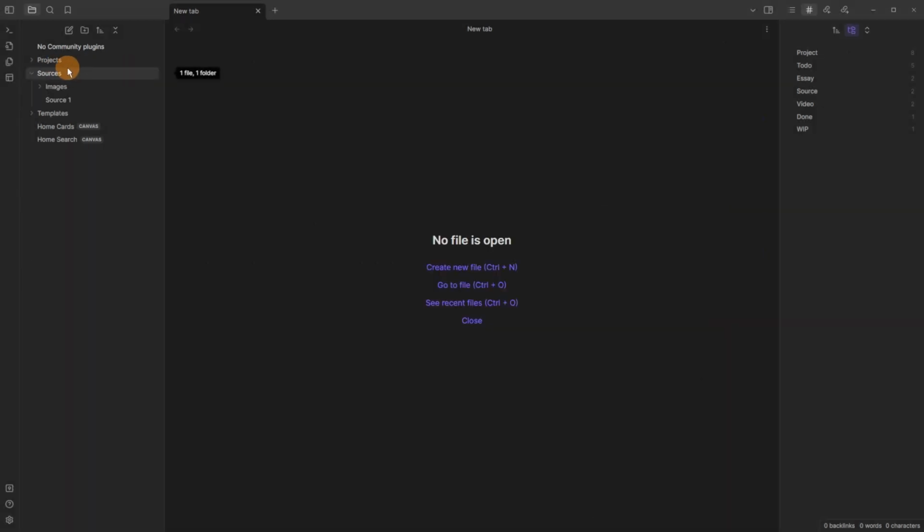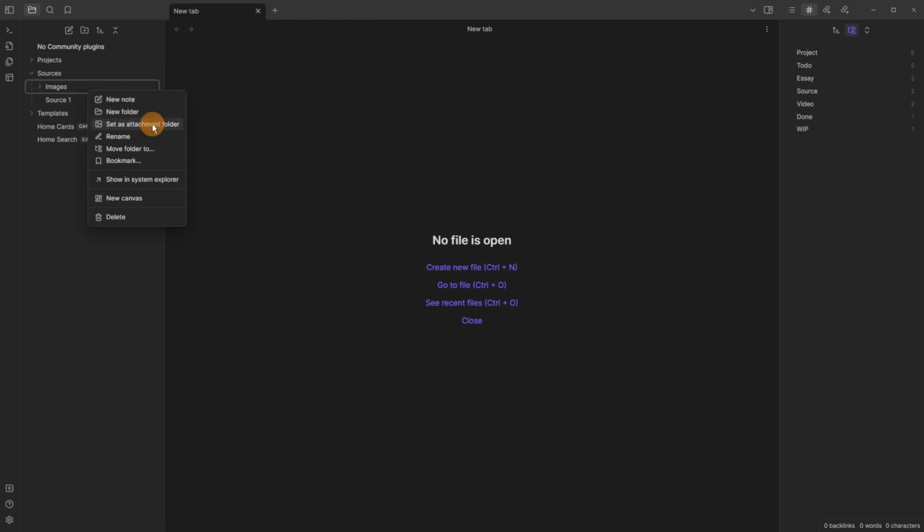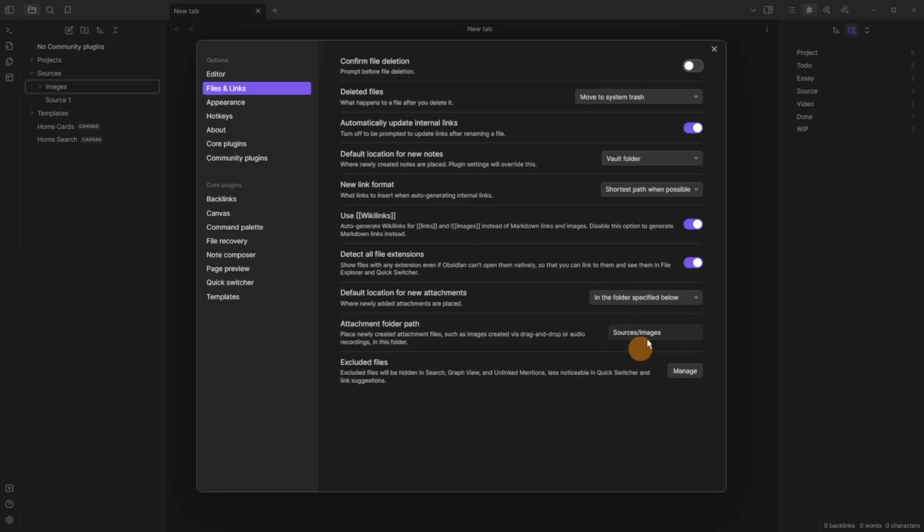If I open up the sources folder, I can right click and then say set as attachment folder, and that's how I set it. You can see at the top right, attachment has been set. If I want to change it, I can do the same thing, right click and set attachment folder. Now when I go into the settings, you can see it's changed the folder location. So I actually want it to be images, so I'm going to set as attachment folder. This means that any screenshots that you put inside of Obsidian go to the images folder rather than just getting added into that default vault location.